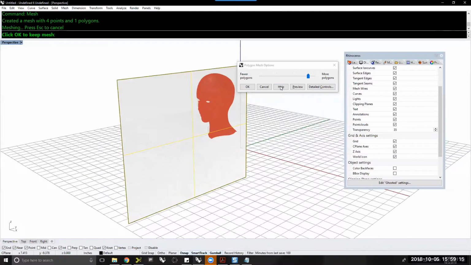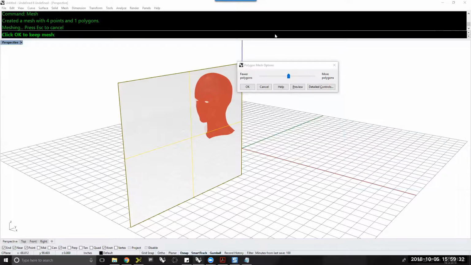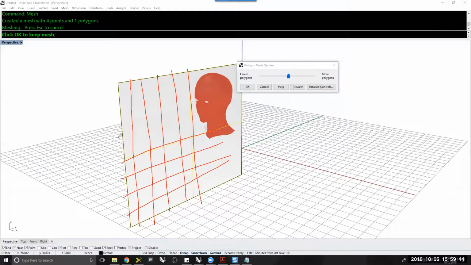I still don't see anything. I see the same thing. So it doesn't matter if I have more polygons or fewer polygons. What that means is that it's asking for a subdivision of this surface. So if you have any geometry that you're turning into a mesh, it'll subdivide it, just like when you rebuild, right? Like this, into many, many squares or faces of the mesh.